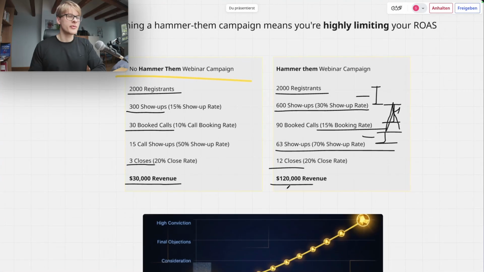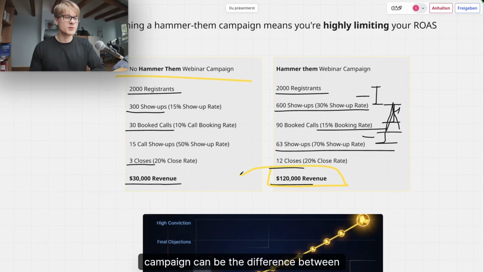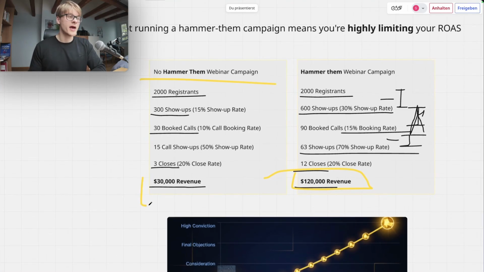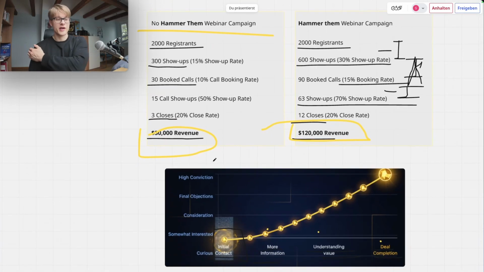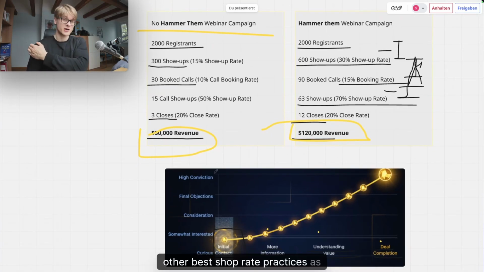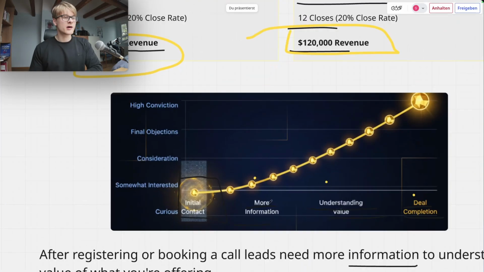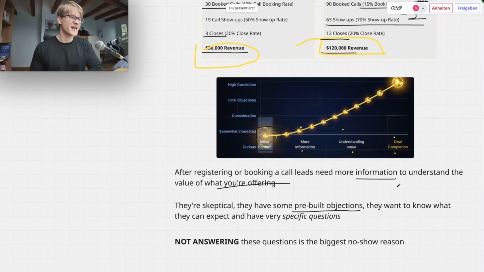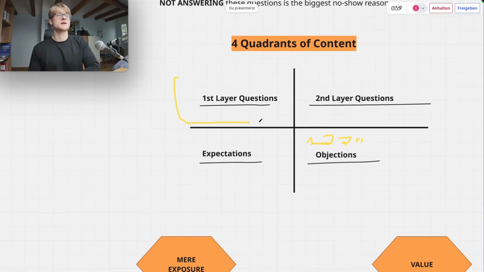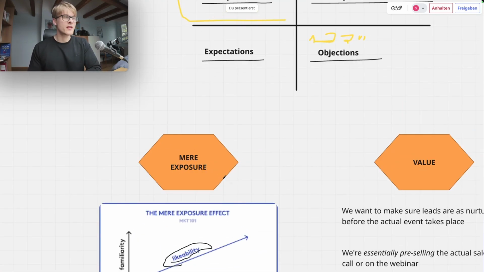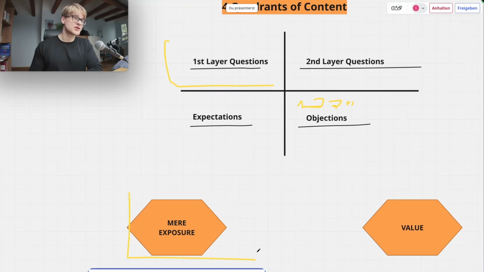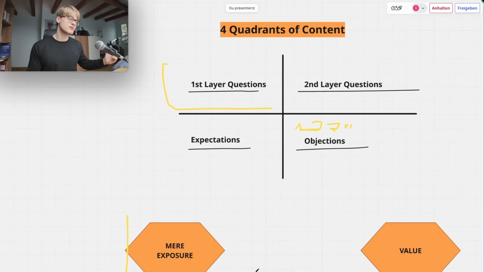So as you can see over here, the Hammer Them campaign can be the difference between a webinar that generates 120K and 30K if your show rate is cooked, okay, and if you have the other best show rate practices as well, and if you're doing it the right way. Because after a lead registers for a webinar, he needs more information to understand the value and complete the deal, okay? And then we have generally something that we call 4 quadrants of content. These are first layer questions, second layer questions, expectations, and objections. Okay, this is basically everything that a lead might face before he actually wants to show up for your webinar. So you might have questions: is this live?